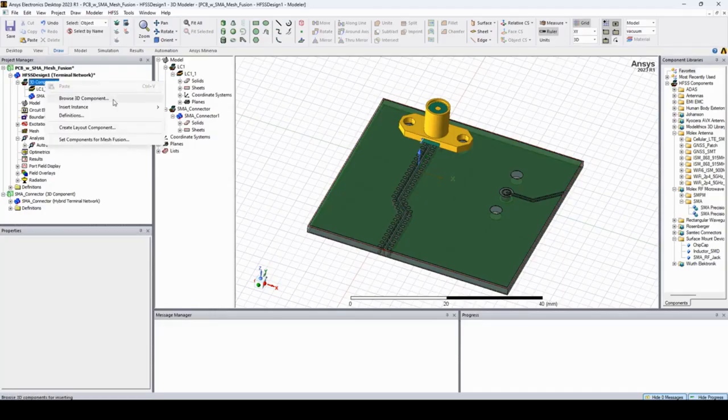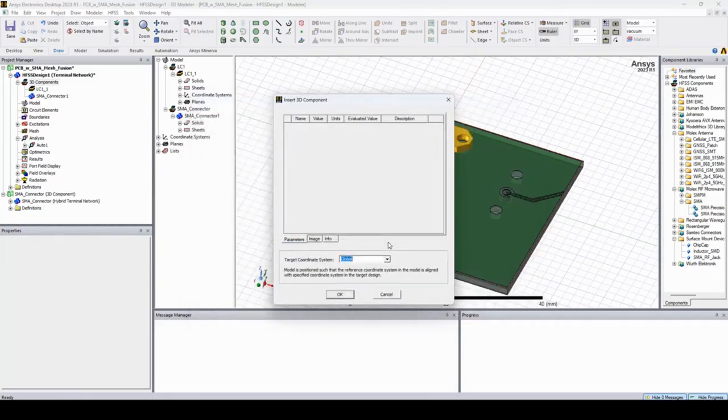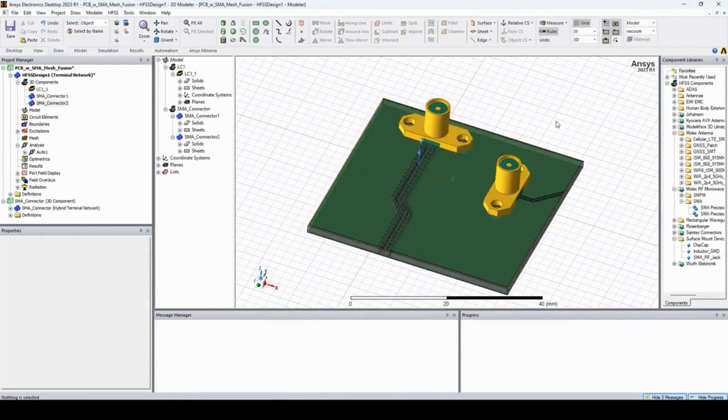Again, let's place the second SMA connector. This time we'll choose CS2, click OK, and again the SMA connector is placed in the right place.